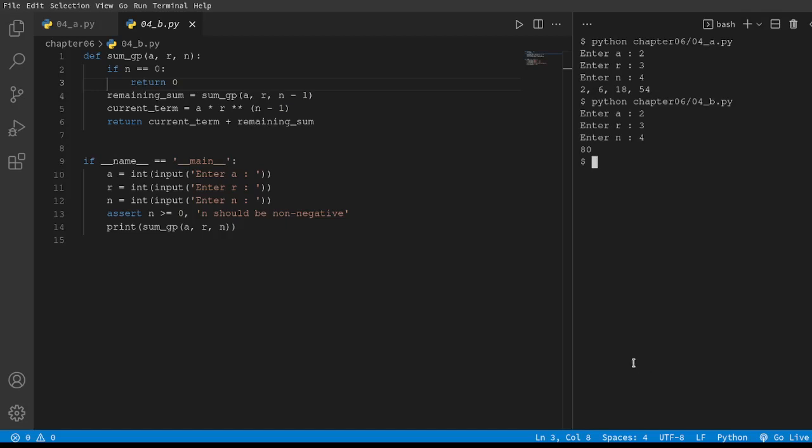Let's look at problem 4b. Here we are supposed to print the sum of the terms of the GP. So here we have the terms of the geometric progression, and if we sum these, we'll get 80. That's what is shown here as part of the demo.